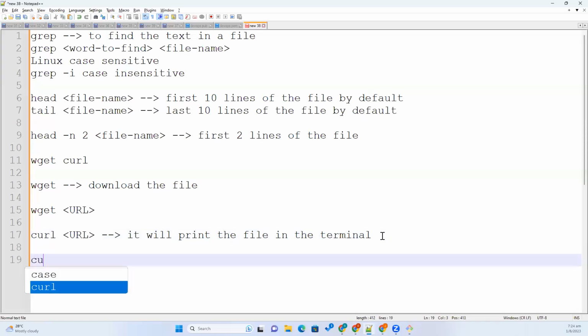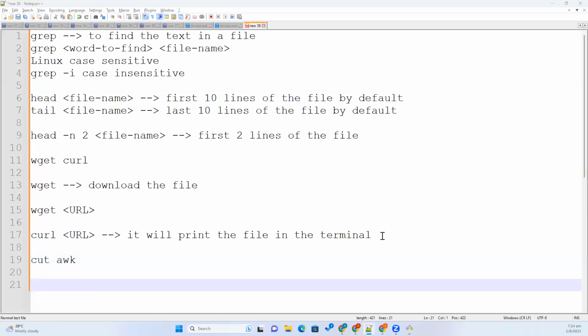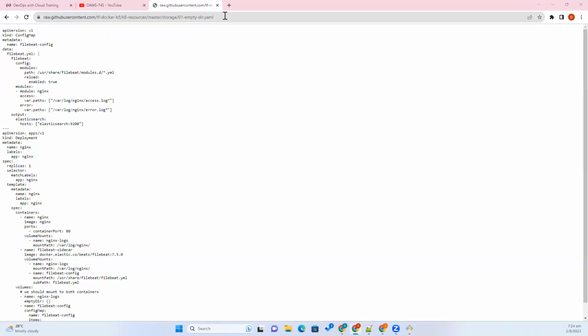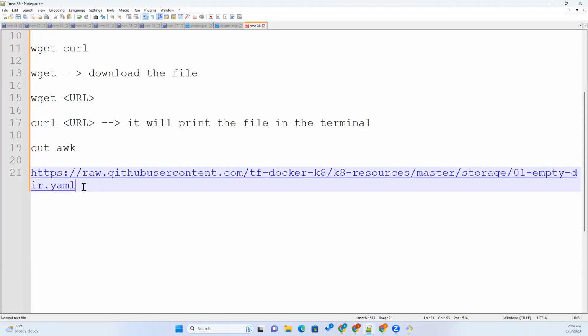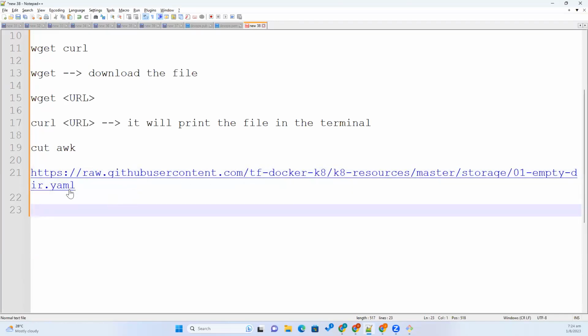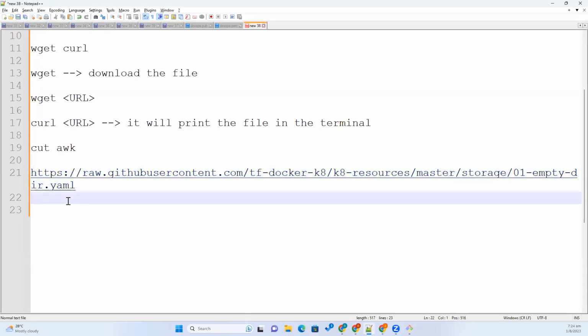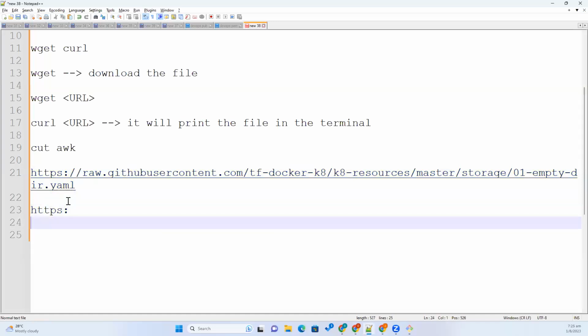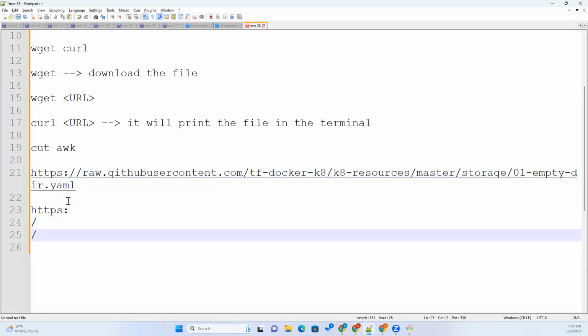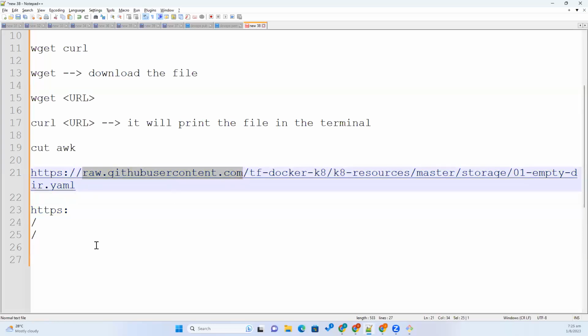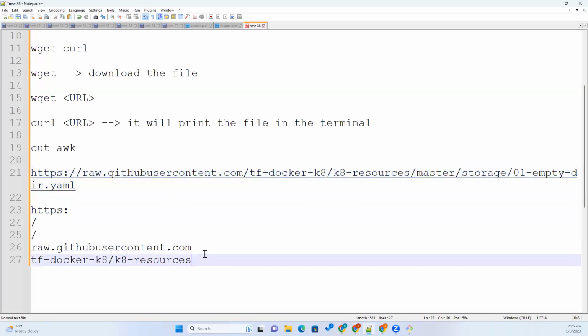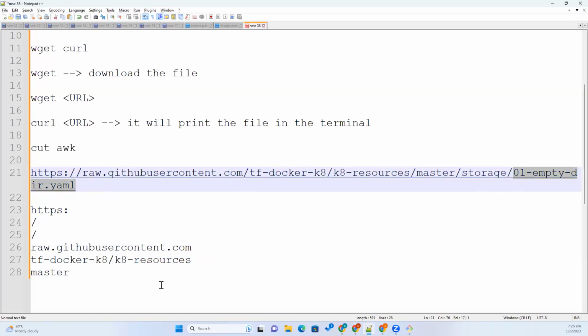Okay, so now let us see very important commands, cut and awk. Let me take this URL. Okay, this is the URL. Out of this URL, I want only this one. How you get this usually is, just think, if you cut this URL into multiple pieces based on this slash, you will get the first part as https colon, the second part as this one, the next part as this one, and finally the last part is this one.